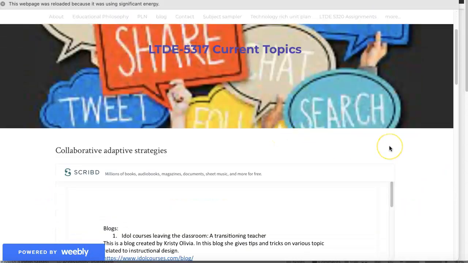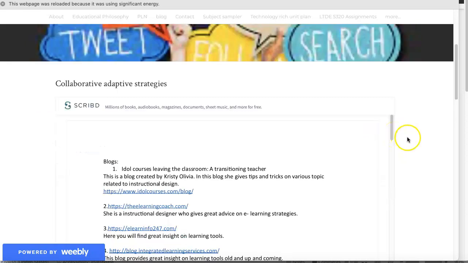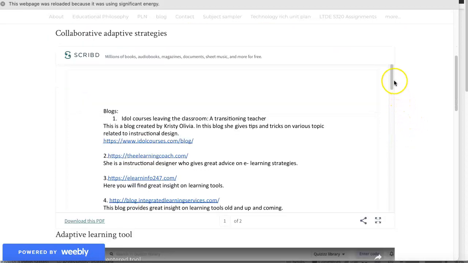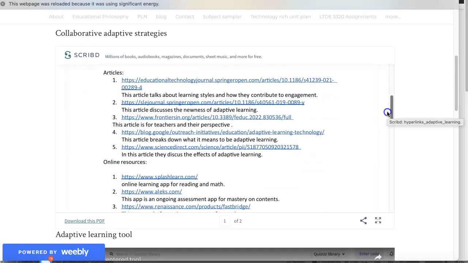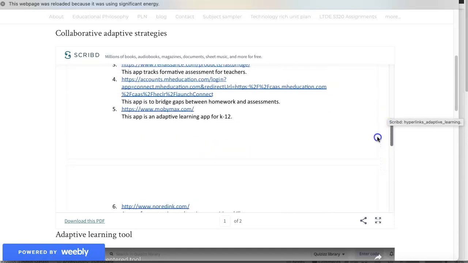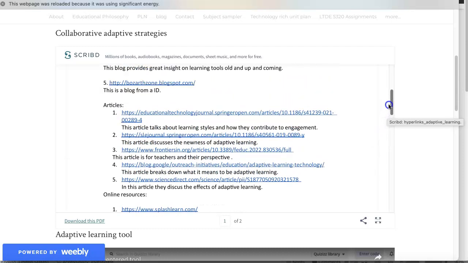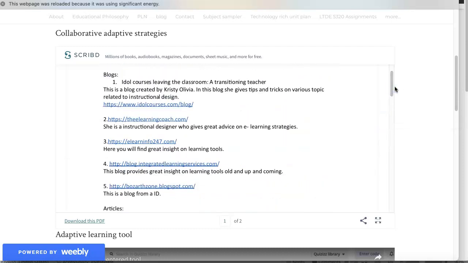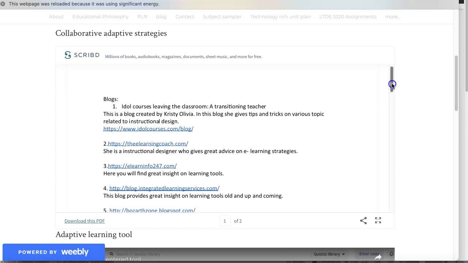So the first assignment was the Collaborative Adaptive Strategies assignment. Here we researched blogs, articles, and online resources that would help us find a good place to find adaptive strategies as we go on our ventures with our degree.